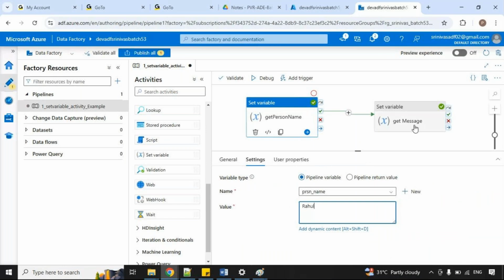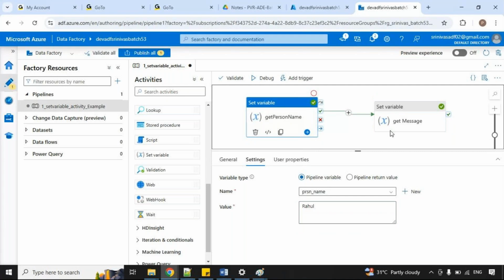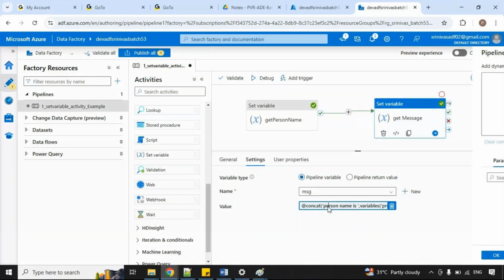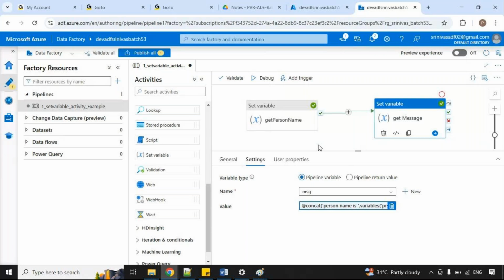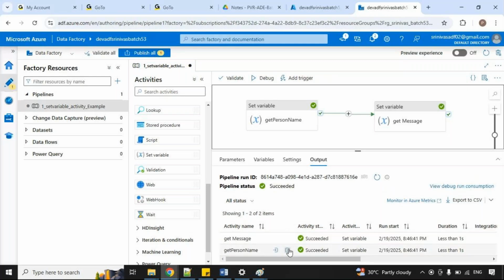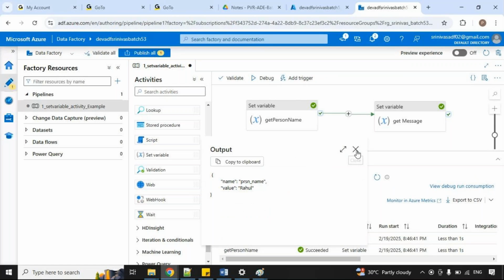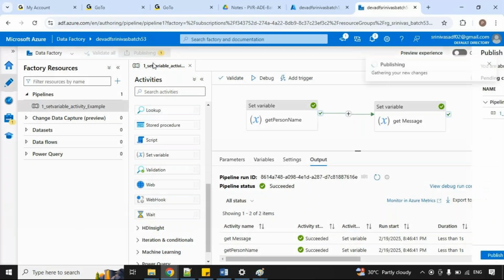Now in the get message, you can see this variable has the value Rahul. In this one, I have written the message: person name is, and the value is Rahul. The value will be printed. Debug. Here you can see person name Rahul, person name is Rahul, a message like this. So here I am debugging and publishing.